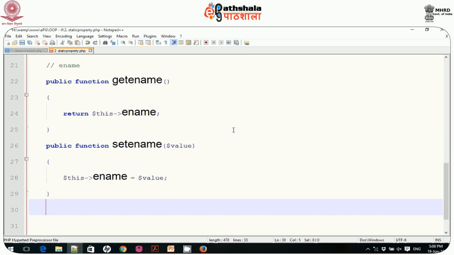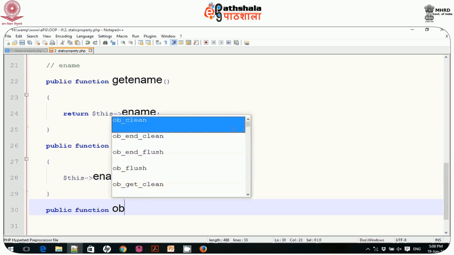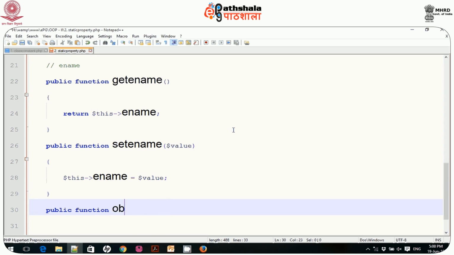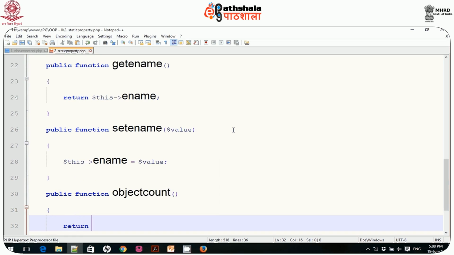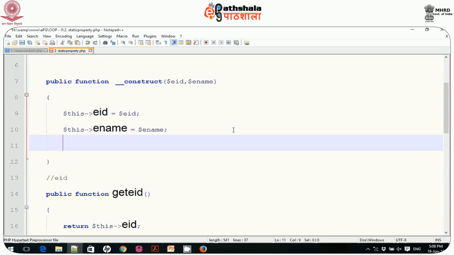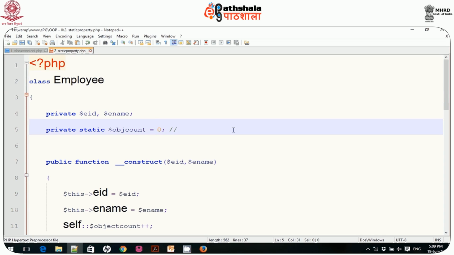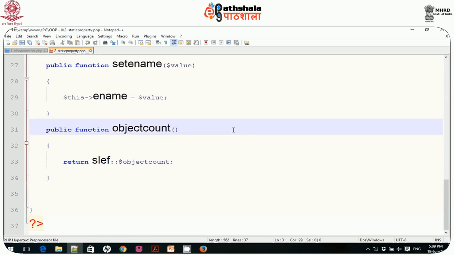Let me create one more function here. So here I define public function object count, or simply count, but count is already available, so let me write the full name object count, and this function will return self $object count. Now object count I have to increment in my constructor as well. Because I cannot use $this with a static property, I will write self $object count plus plus, because I define one static object count. Now this function is not static because I use a static property in it, so this function must be static, otherwise it will generate an error. So I have to write public static function this.